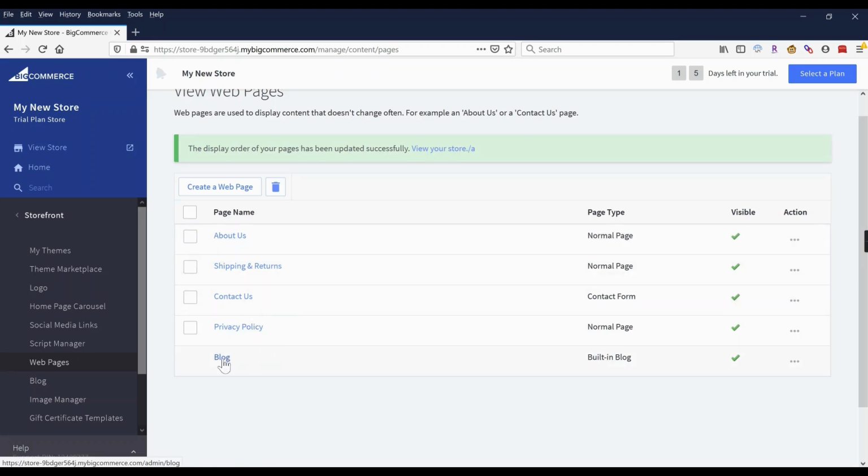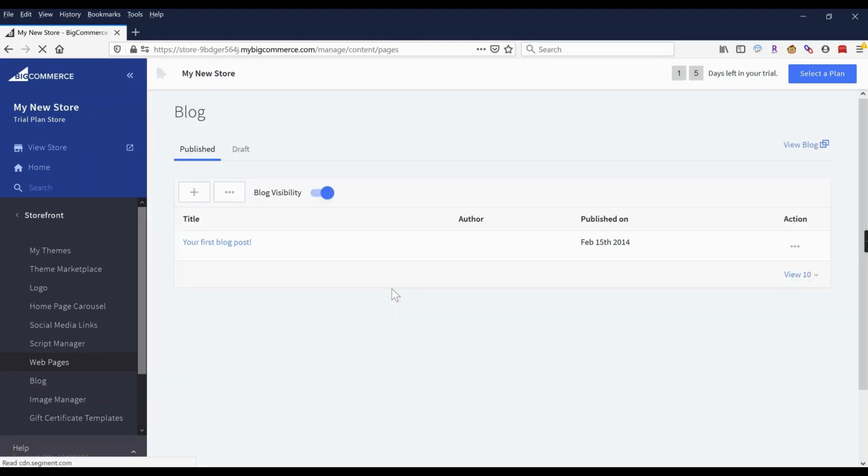Now if you want to use the blog, you certainly can. You can go ahead and click on blog, and then you'll see in here there's a sort of a sample blog post. If you're not planning on using the blog, I suggest turning it off. Or if you are planning on using it but haven't written any posts yet, I would go ahead and delete this sample post so that it's not on your site.